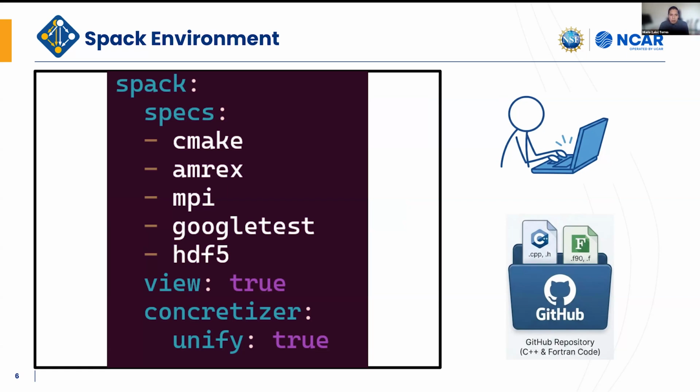If you just say spack env create, I added 5 lines, and it's just the 5 package names that I want to include. So I said, I would like CMake, AMReX, MPI, my Google testing framework for unit tests, and HDF5. And that's the only input that I gave it. And that really is the basis of how we spin up these environments.